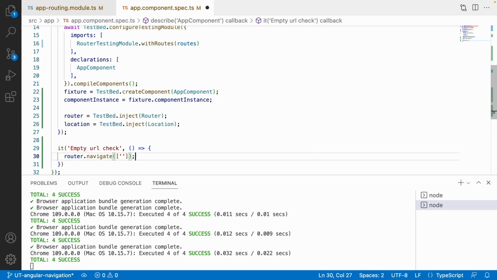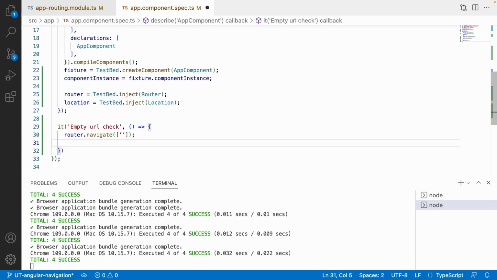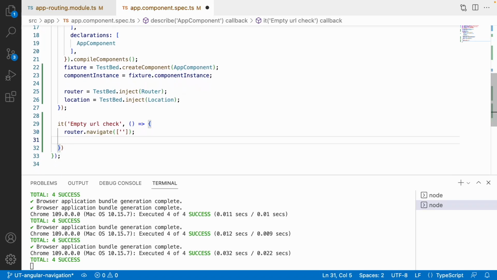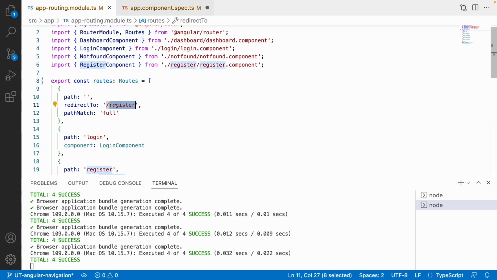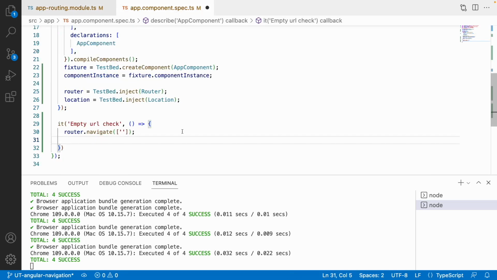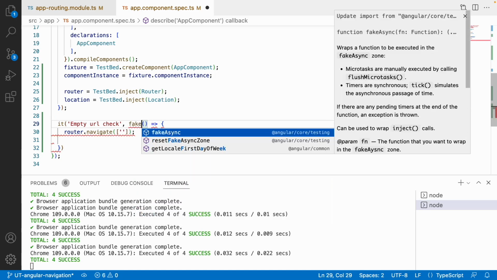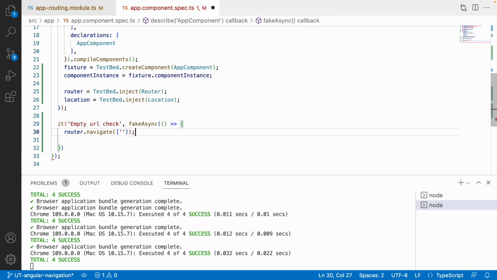So when the user moves to an empty path, my location should be related to register, because the base URL, or you can see here the default URL is pointing to register. But this navigate is an asynchronous call. To handle this asynchronous call, I am using something called fakeAsync, a method which is given by Angular test cases, and this will not do anything as of now.